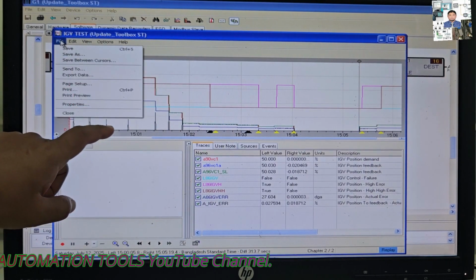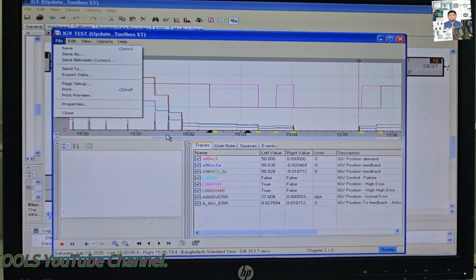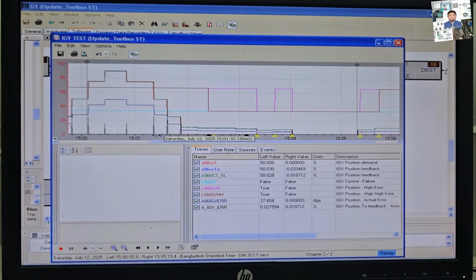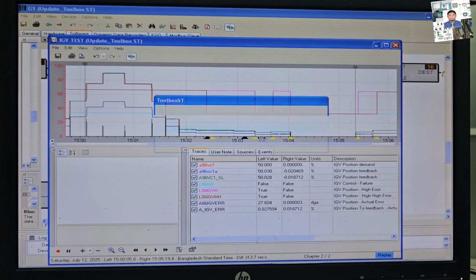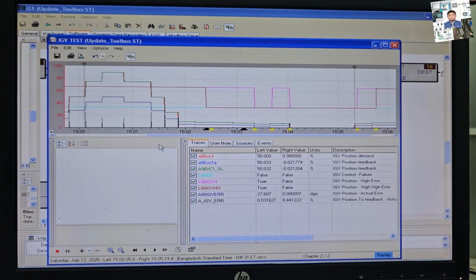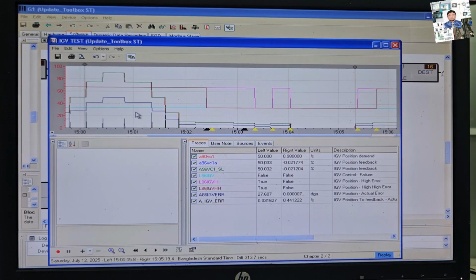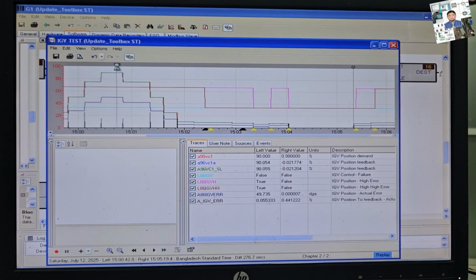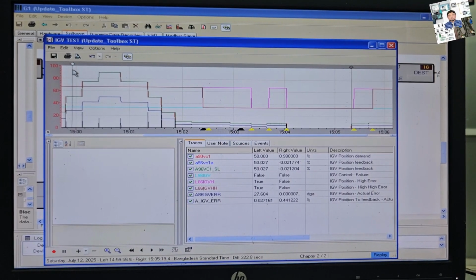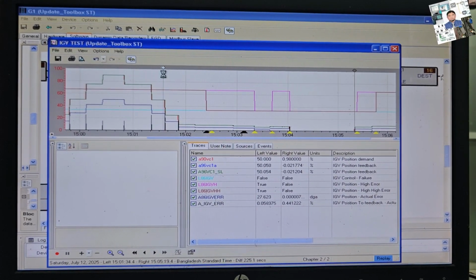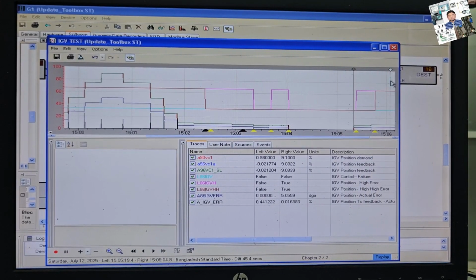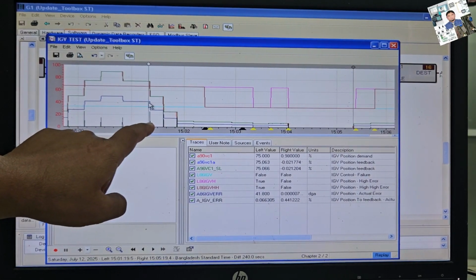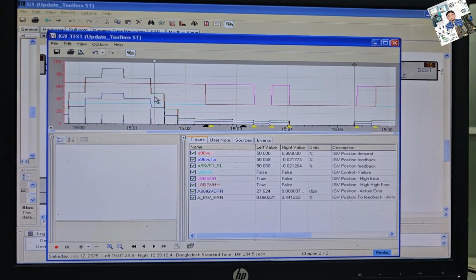Now we want to save this trend. You see, when we increase the command step by step, the error also comes because our setting value is 10%. Beyond 10%, it is showing the high value, IGV position high. You see here, you can understand easily which point is making the problem, by which time, which point. I am going to show this. You see here the actual error.